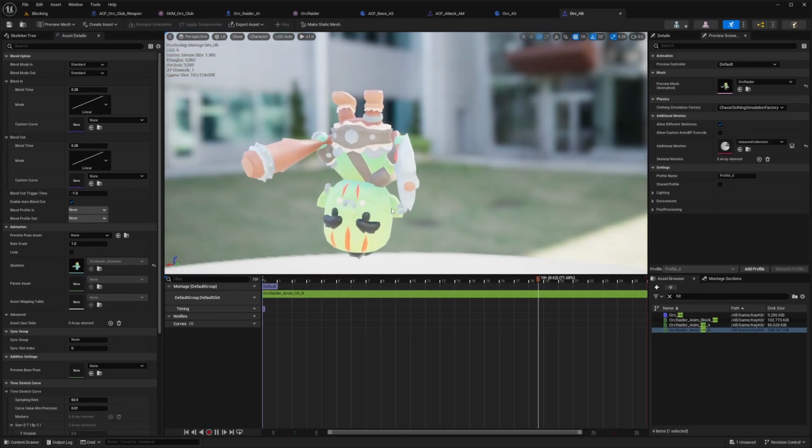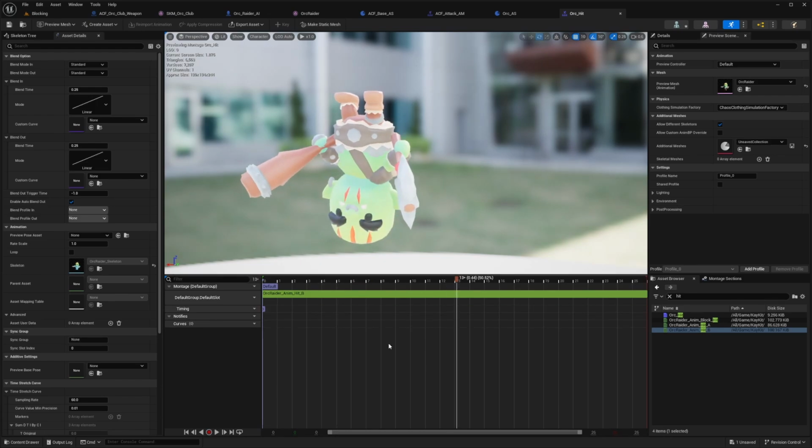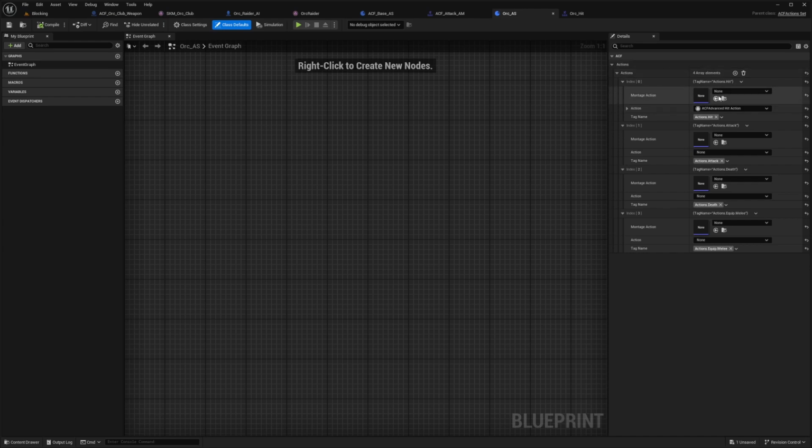So all I need is this hit animation playing for the hit, and just like this, I can add this to my actions. So under actions.hit, I'm going to add that orc hit.